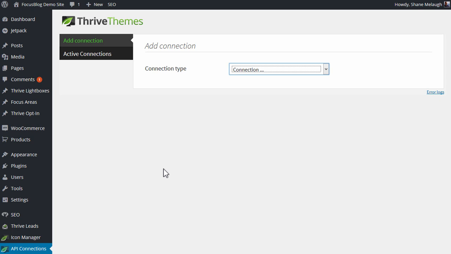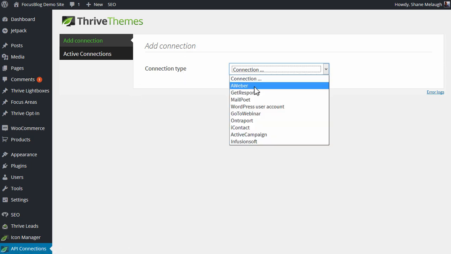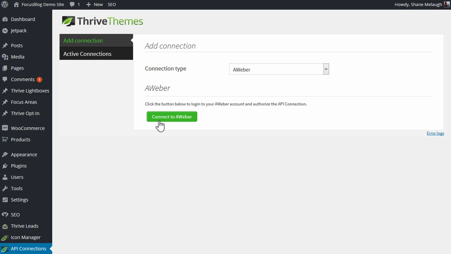First, in your WordPress admin dashboard, go to your Thrive menu items and choose API connections. And from here, from the connection type, select Aweber. Here you'll find a simple button to click that says connect to Aweber, so you click that.